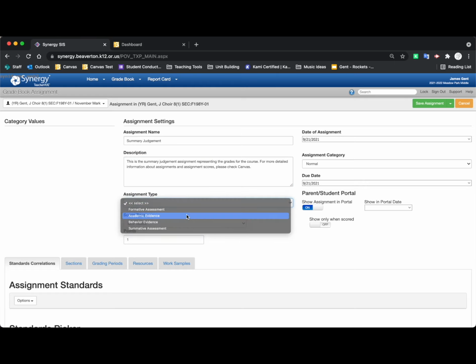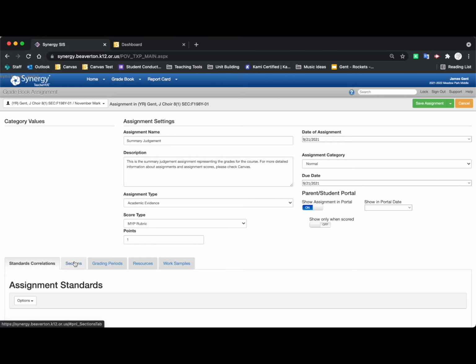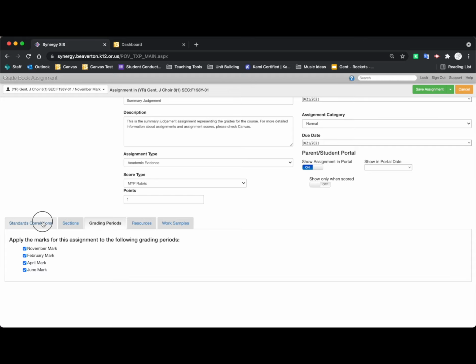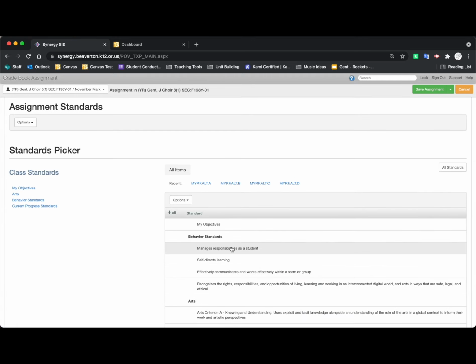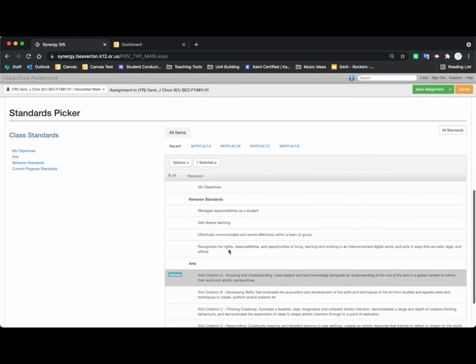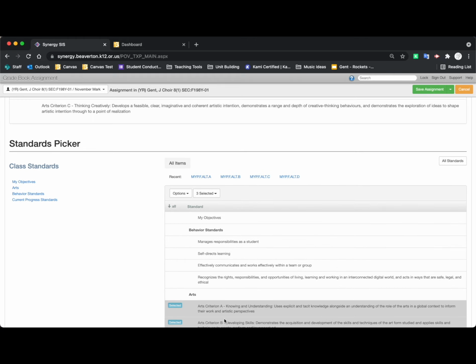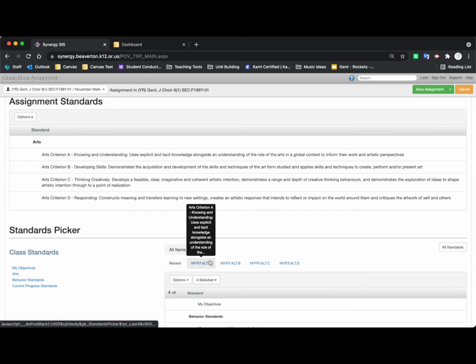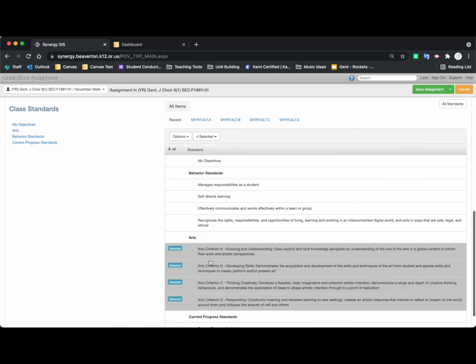Next, your assignment type should either be academic evidence or summative, and your score type should be MYP rubric. Next, in standards, go ahead and pick all of the standards, criterion A, B, C, and D, as well as your behavior standards if you would like.